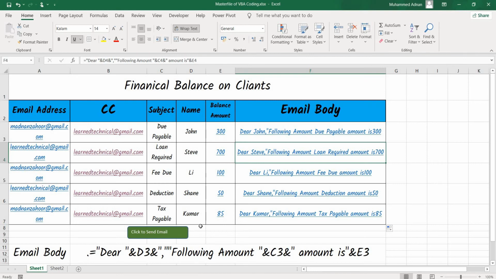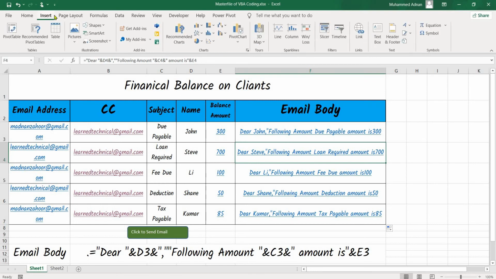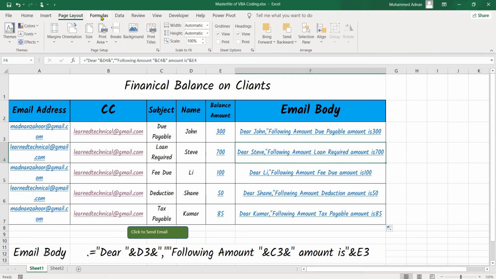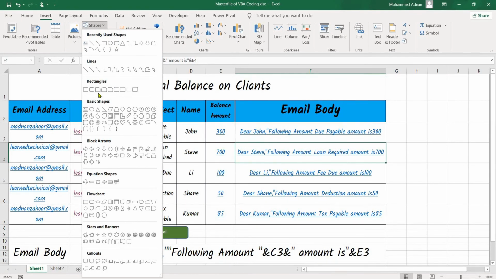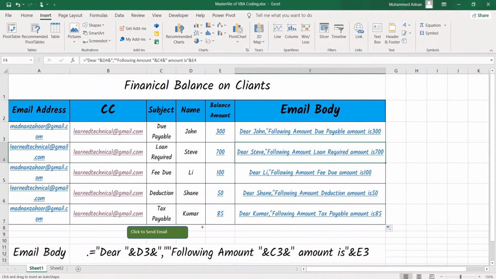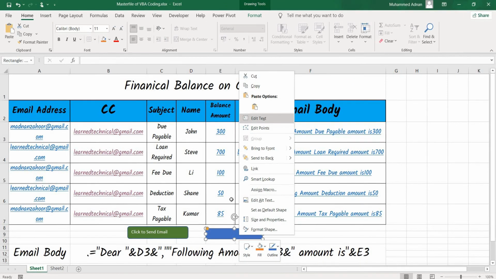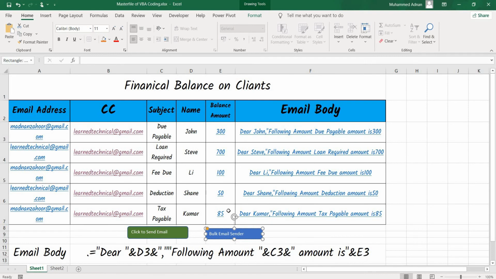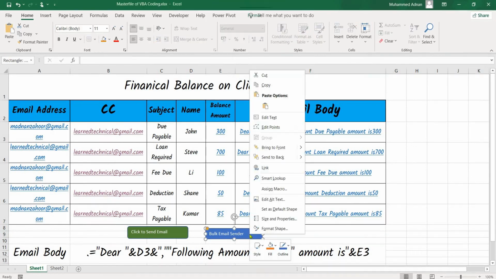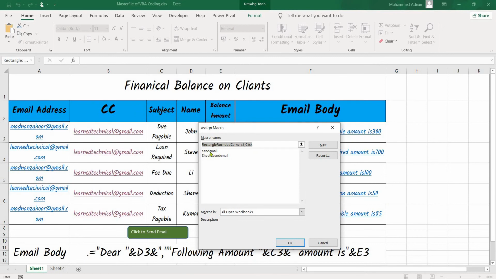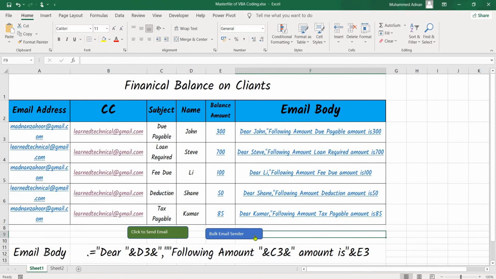Now if you need to make a button, you need to go to Insert, then click on Shapes and select any kind of button and put it over here. Right click on it, edit text and type Bulk Email Sender. Now this is the button we have made, and once again we right click it and assign macro. This is the macro which I have made in VBA. You will assign it and press OK. Now this button is ready to go.